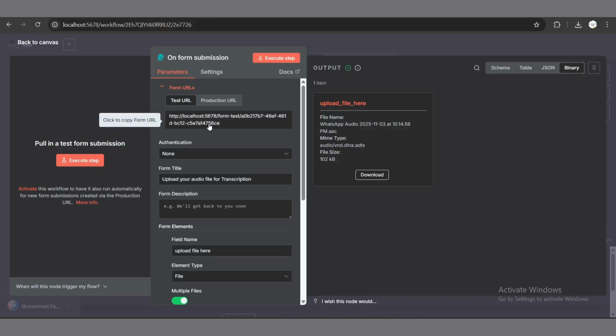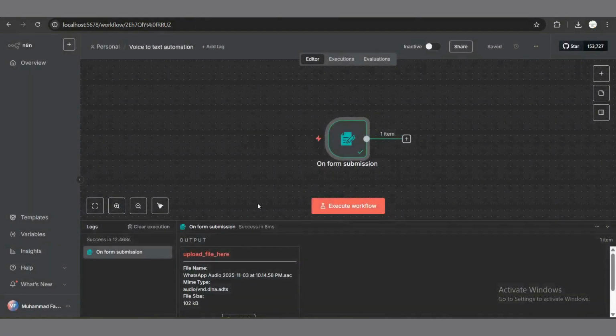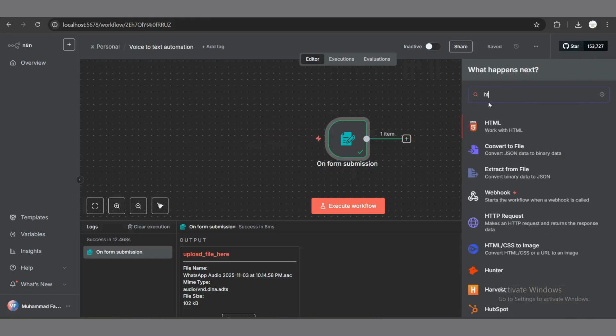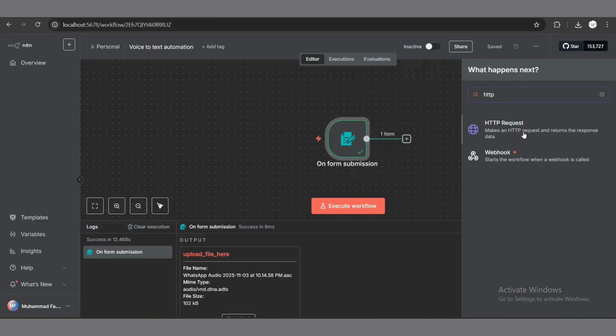Now let's move to the next step, send audio to Speechmatics for transcription. For that, I'll go back to Canvas from here. For that, we'll use an HTTP request node. This will send our audio file to the Speechmatics API to create a transcription job. For that, I'll simply click on this add icon here and search for HTTP node. And here you can see HTTP request. I'll simply select this one.